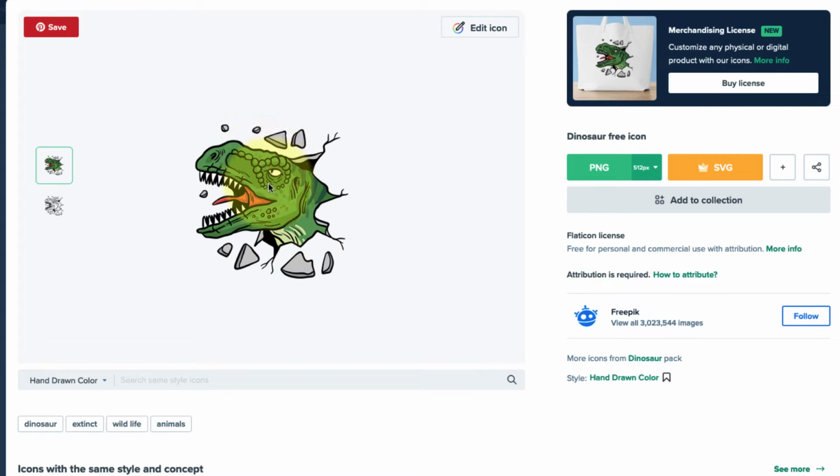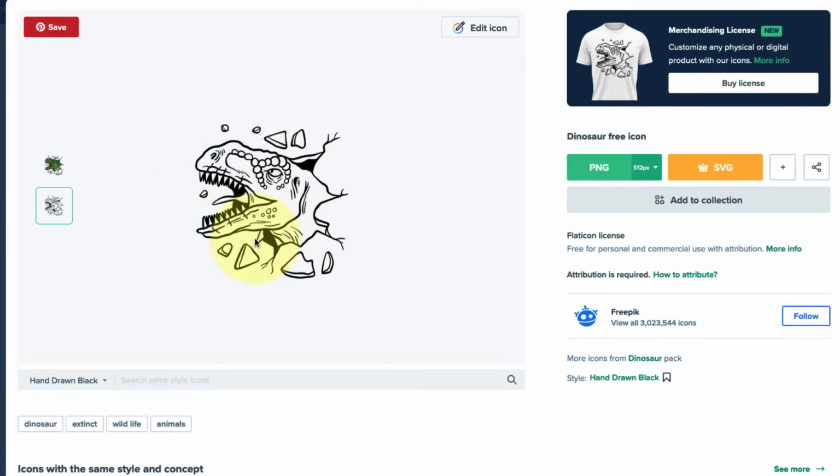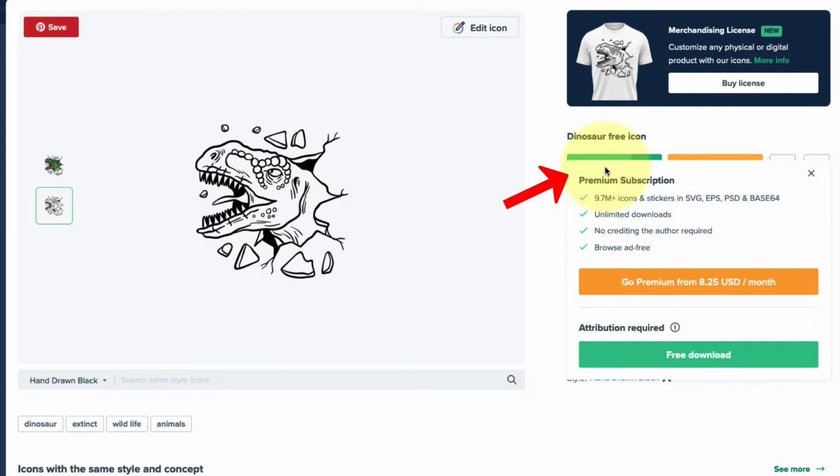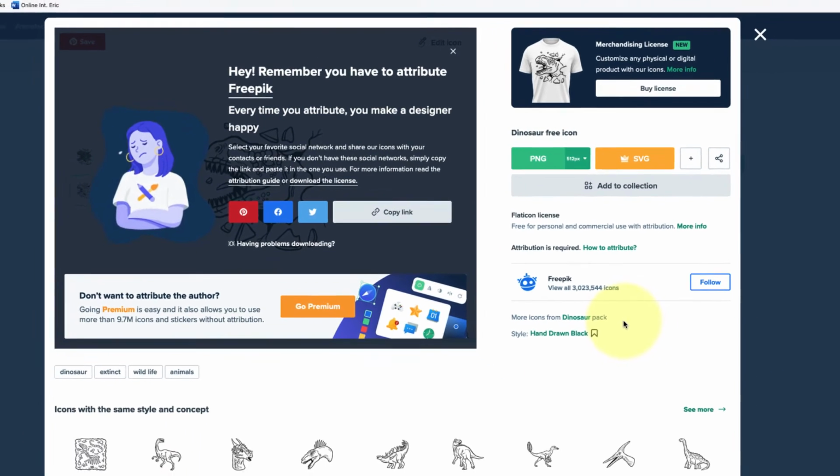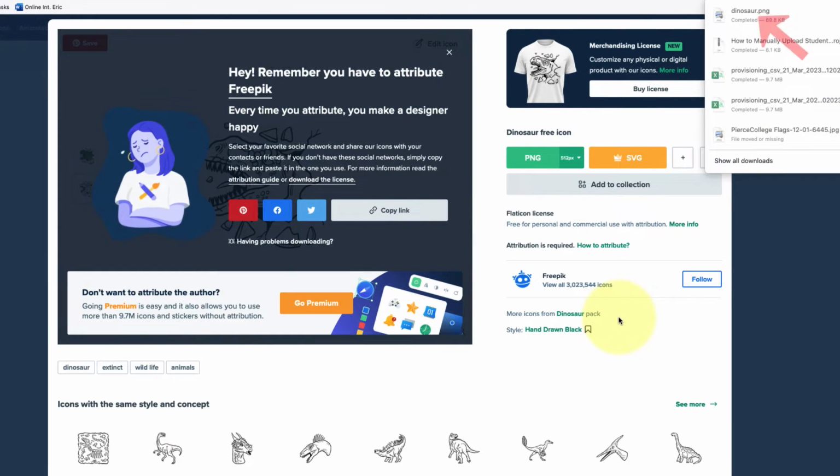And if I want it to fit in with the theme of my previous page and previous icons, I'm going to select the black and white option here. And then I'm going to go over to the right and select PNG. That's how I'm going to download it. And it's going to be the free download, and you can see it has attribution required here. So we'll click on free download, and it's going to download automatically.